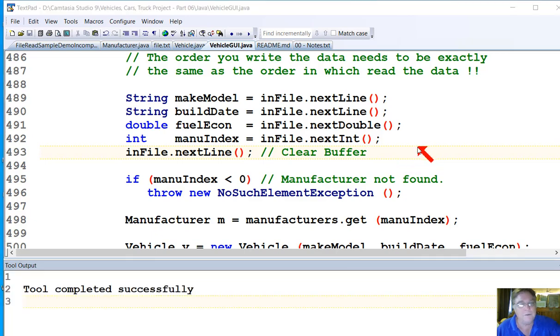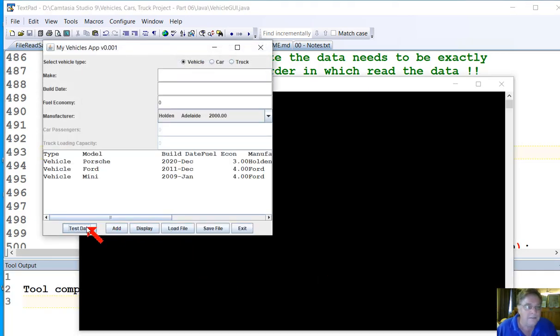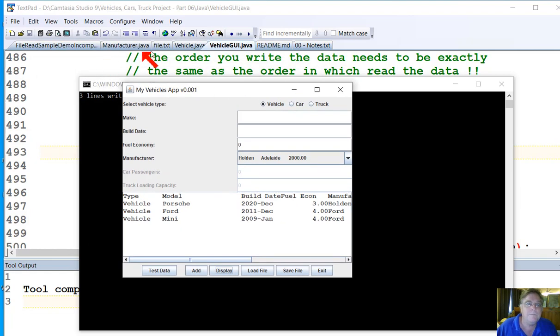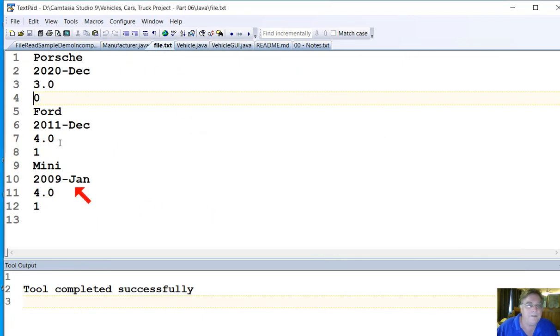Control 1, Control 2. Do a test data, click the save to file, click the load from file, click the display button. Everything seems to be working. We can't tell whether it actually read the file or not yet. We might add a clear button in just to make sure it does clear it. But let's have a look at our file. And you'll see everything's nice and neat.